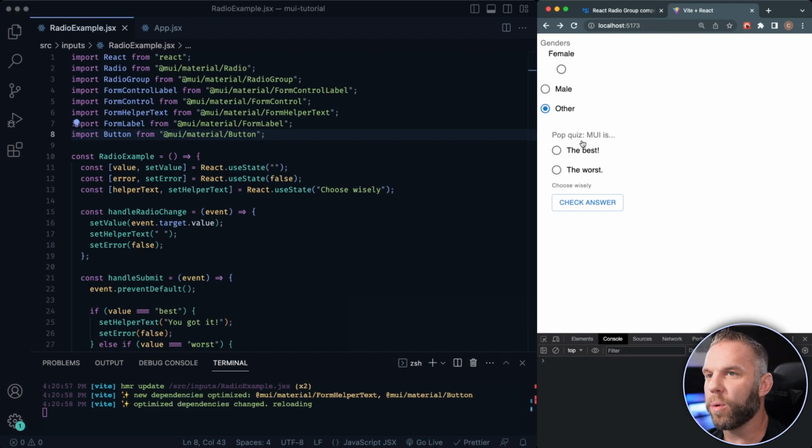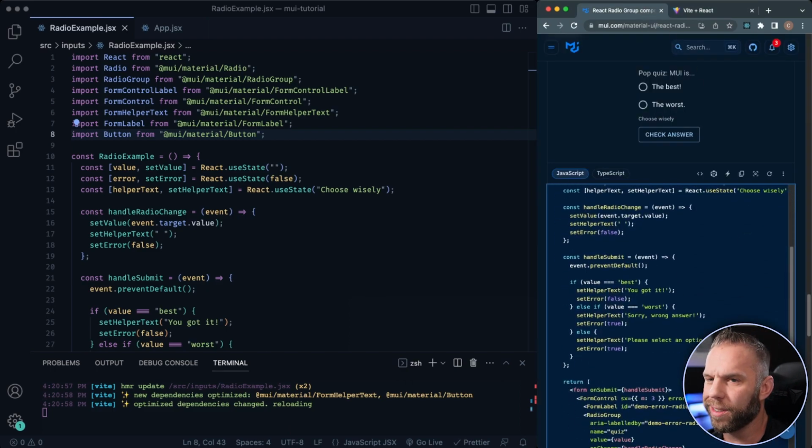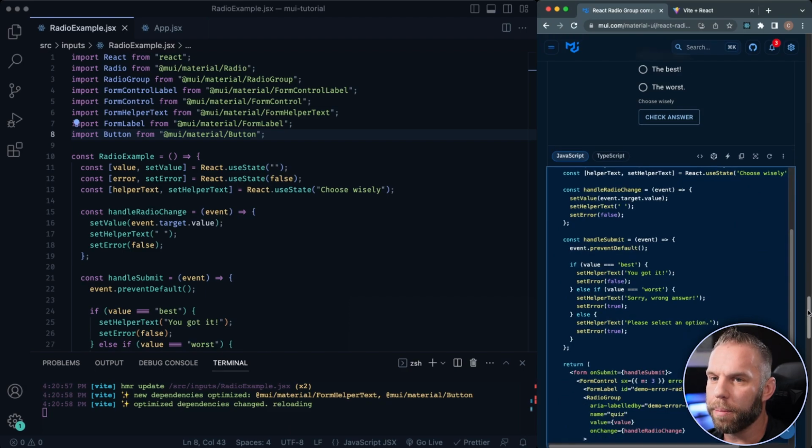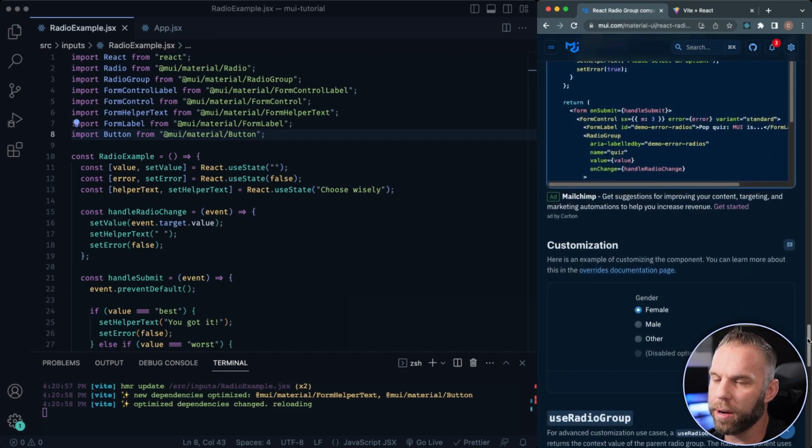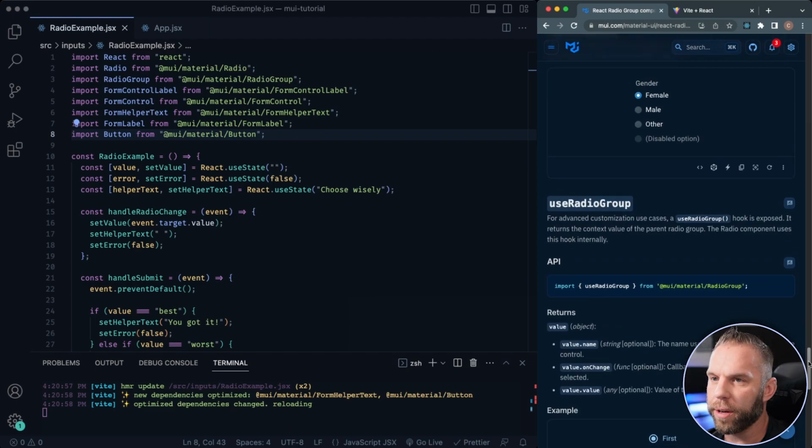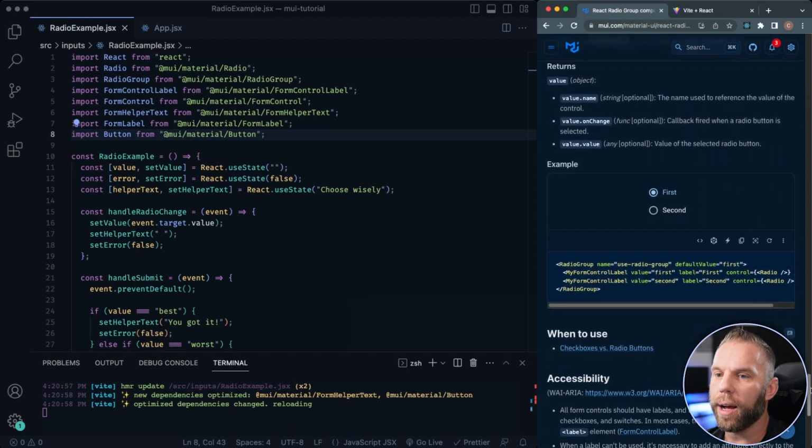Choose wisely. Pop quiz. MUI is the best. Answer, you got it. If it's not, sorry, wrong answer. And we actually get this dynamically changing the styles of our Material UI. So pretty cool there. Let's see what else we can do. So that's kind of cool. Just all this functionality built in, just copying, pasting really. And I mean, it's already built in for you right out the gate, just like that. So pretty cool right there.